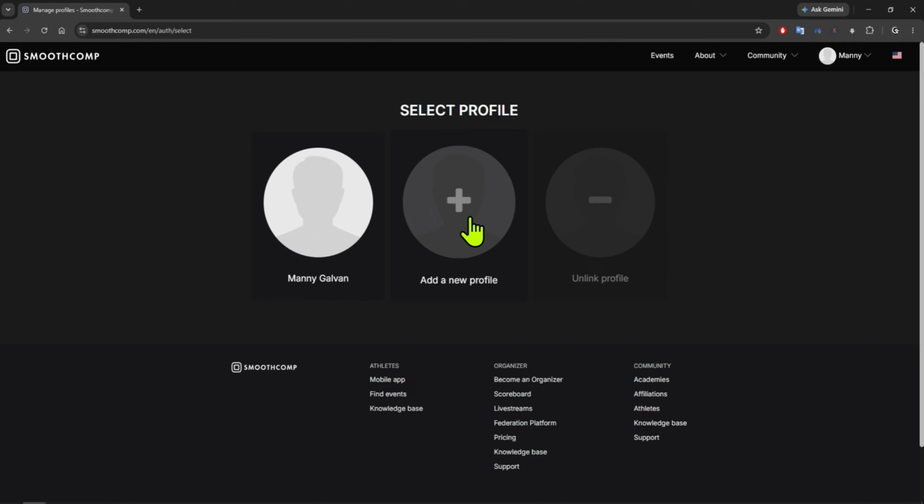Once you make that profile, you can start adding belt rank, weight, every single little detail. My child is so-and-so, his belt is yellow belt, whatever it is, that's what they're going to need, and that's how you're going to start selecting. So right now I only have my profile, Manny Galvan, so that's what I'm going to click on. You can actually even put a profile pic.